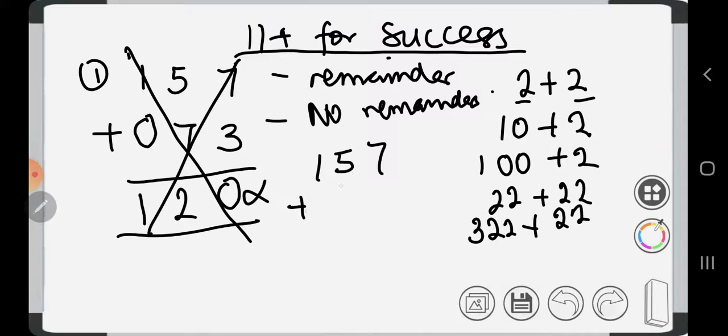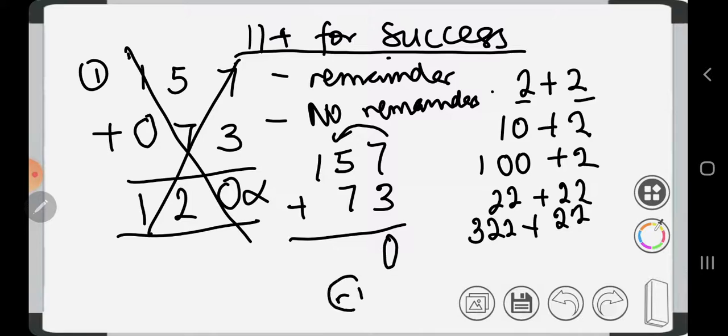157 add 73. So let's go. 7 add 3 is, of course, 10. But what we'll do, we'll pick 0, and we have a remainder 1 here. And then we move on to the next stage, which is the one in the middle. And then we'll say 5 add 7, which is 12, add 1. Don't ever forget your remainder, because that can make everything go wrong. So 5 add 7 is 12. 12 add 1 is 13. And I put my 13 there.